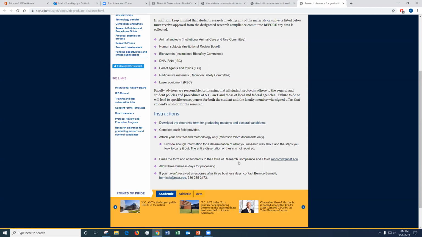Now, here's the key point I want to make. They do say allow 3 business days for processing, but I would allow much more than that. I would allow several weeks, ideally, a month or 2 would be optimal. Just because if all of the thesis students and all the dissertation students submit these forms right near the deadlines, they're going to be kind of overburdened, and they won't be able to get back to you in time.